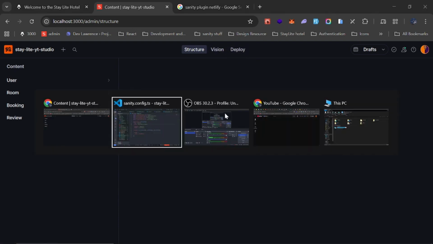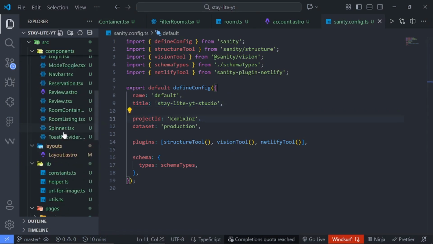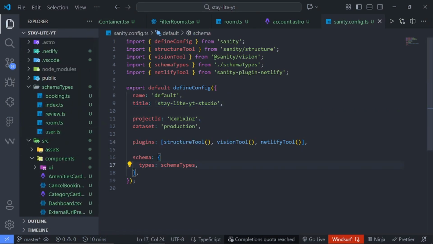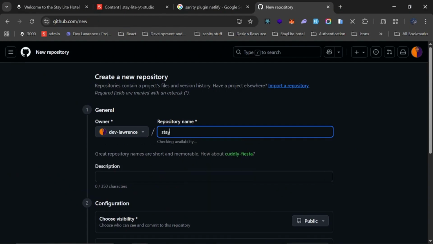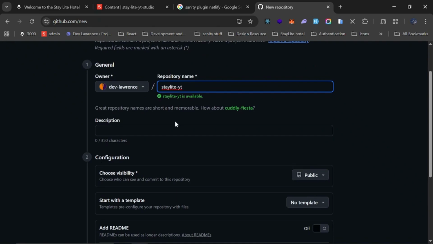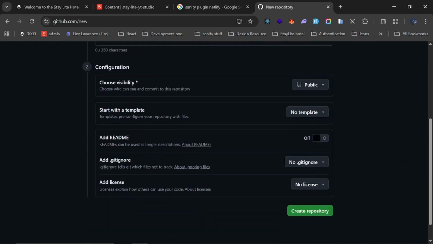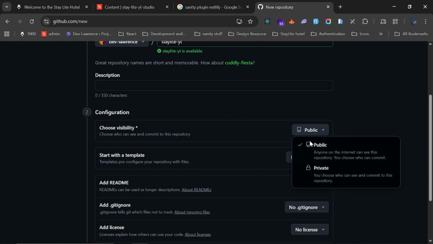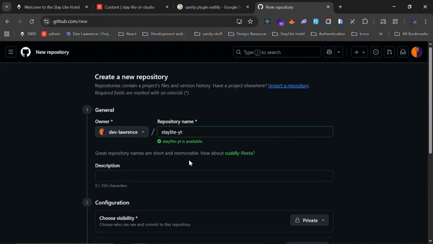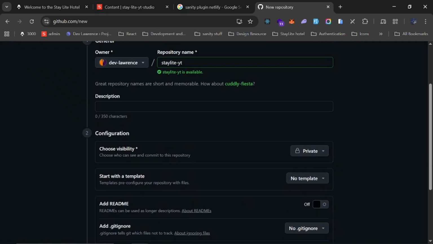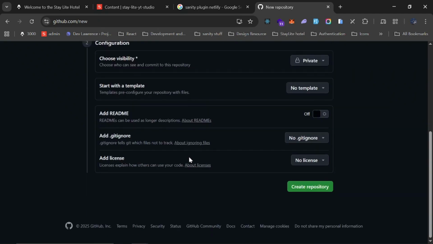The next thing we need to do is to commit our project to GitHub. So I'll first of all go to GitHub. Then I'll click on new. For the repo name, we'll just give it stay light YT. I think this one is available. Then for the description, we'll leave it. For the visibility, I'm going to make it private, but it doesn't really matter because after the end of the whole tutorial, I'm going to get rid of the project because I already have the final finished one on GitHub already.